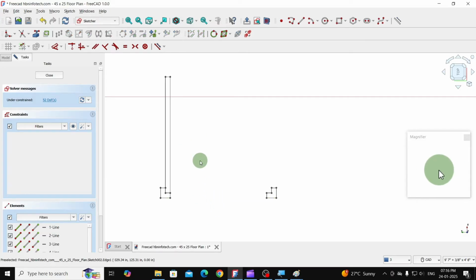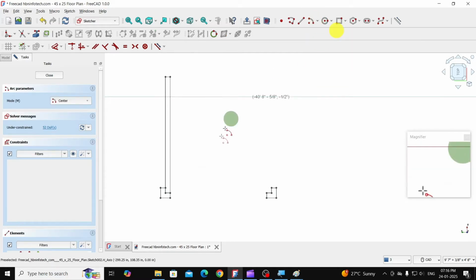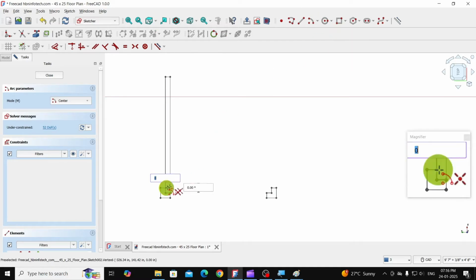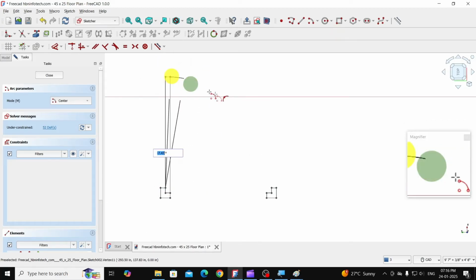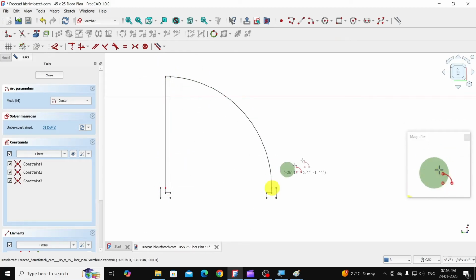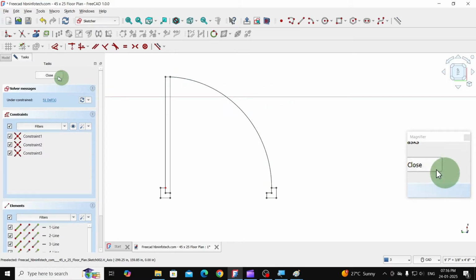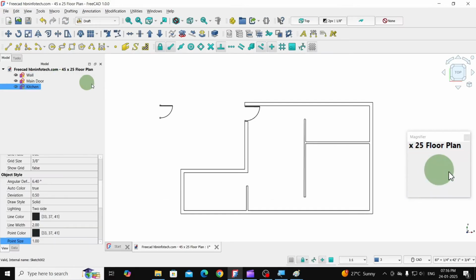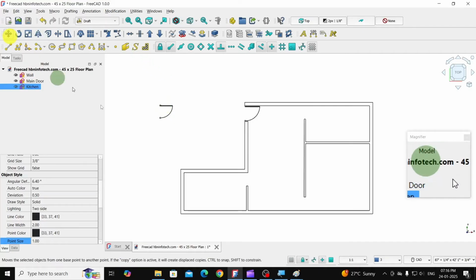Now let us create the arc. Take the first tool, start point, second point, and the third point. So you can press escape and you can click on close or press the escape key once again to quit the editing mode and come out of the sketch editing mode. Now we can move this here. Take the move tool.